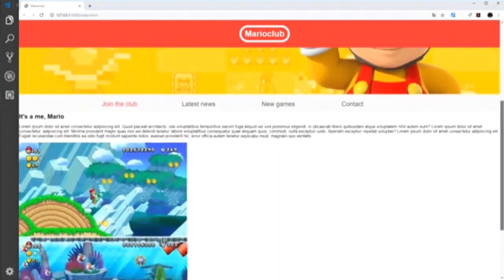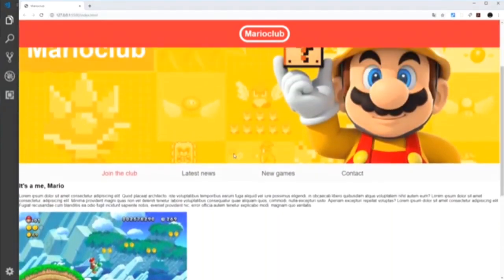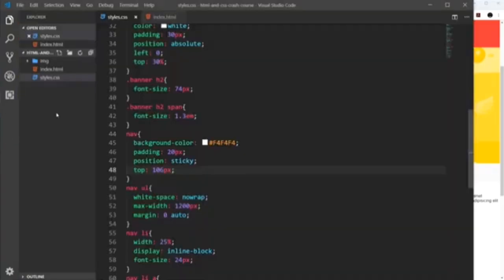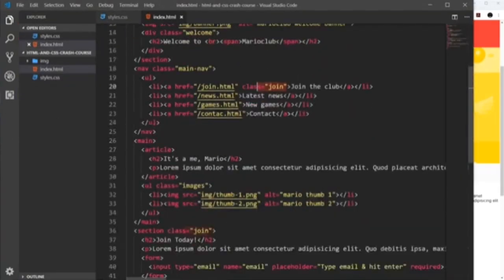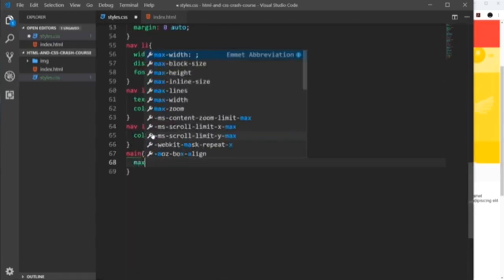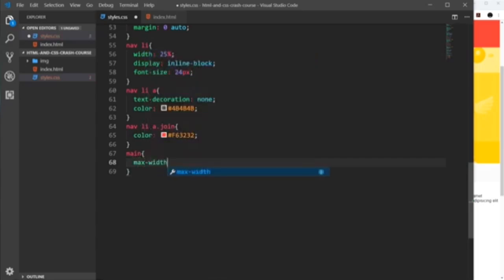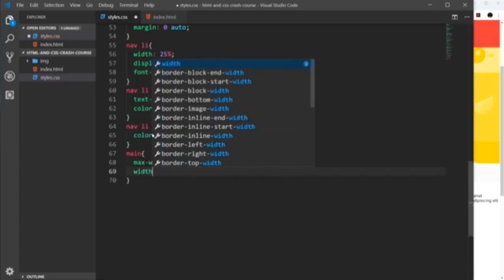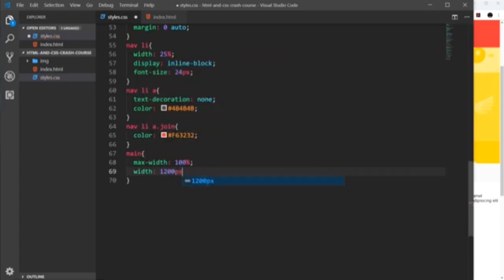Now I want to move on to the rest of the content down here. So if we have a look inside the HTML, below the banner we have this main tag right here. So let me target that first of all. I'm going to say main, and inside there I'm going to say the max width of this is going to be 100%. So it's not going to go off the page. Then I'm going to give this a width property of 1200 pixels.